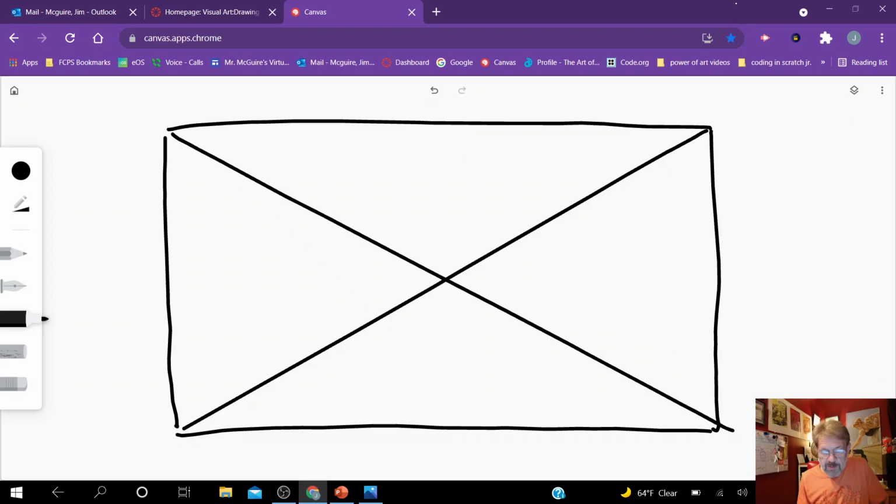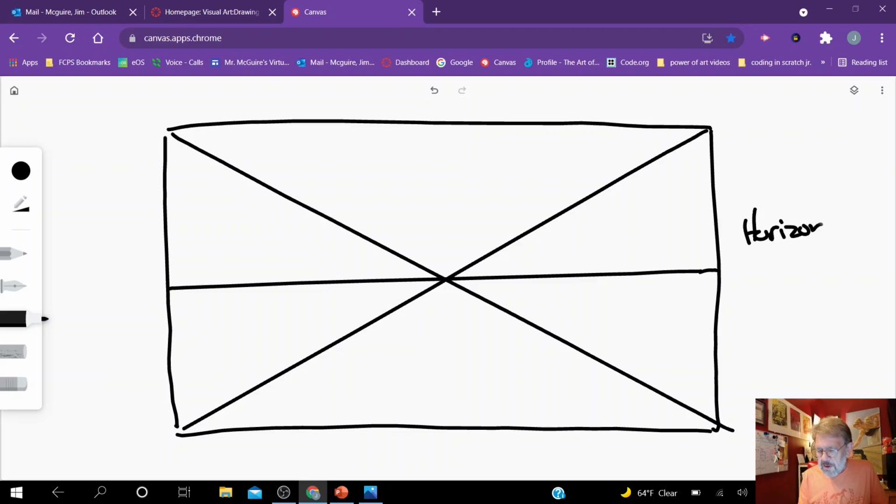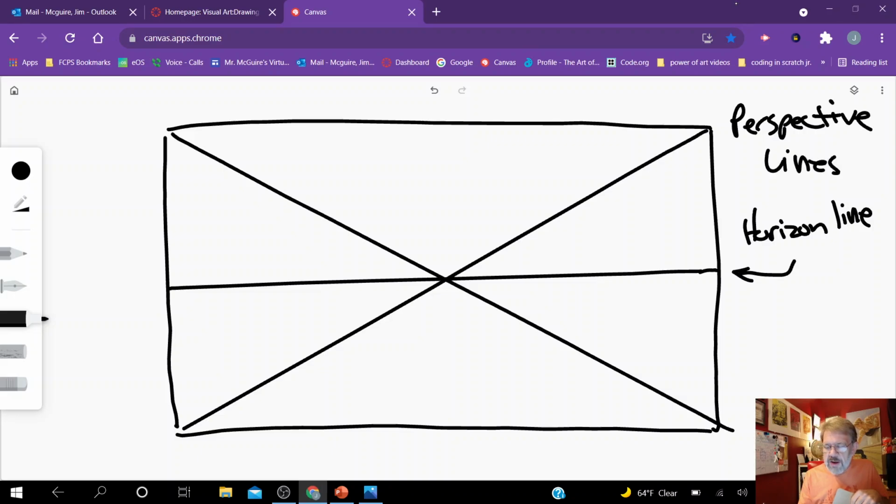I then know where my horizon line is going to be. It's going to be on that vanishing point. So I'm going to draw this across here. Now I've got my horizon line. And I've got my perspective lines that show the depth of those walls going back into space.